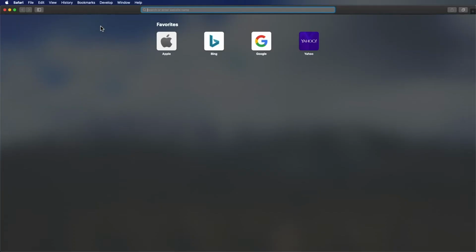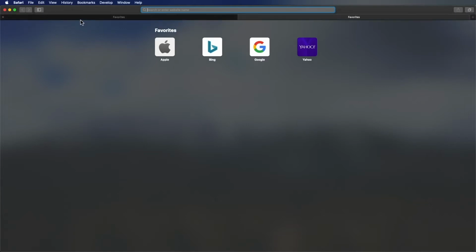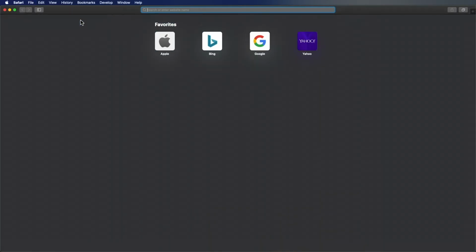And a lot of these keyboard shortcuts not only work just with Finder, but they work with your browsers as well. So I have Safari up on my screen, and if I hit Command T, that will bring up a new tab, or if I hit Command N, that will bring up a new window.